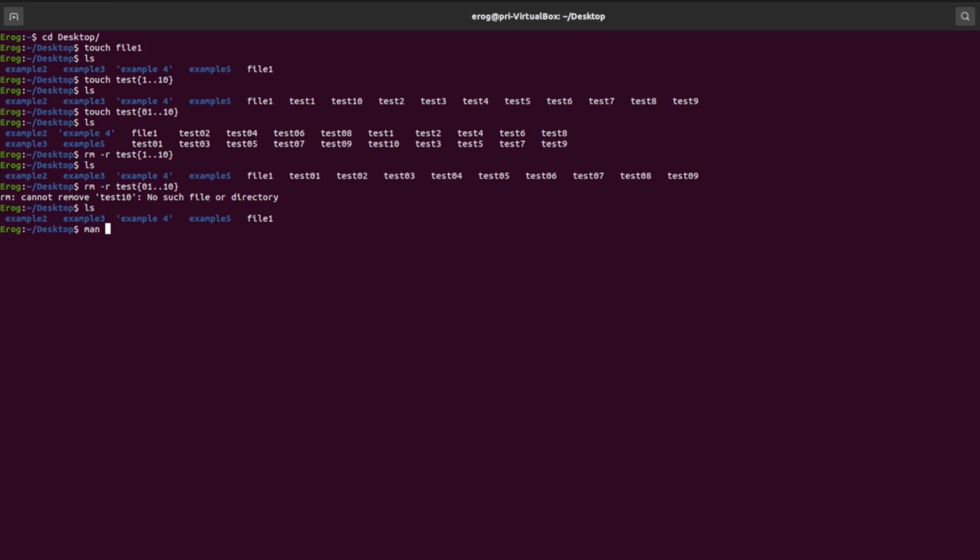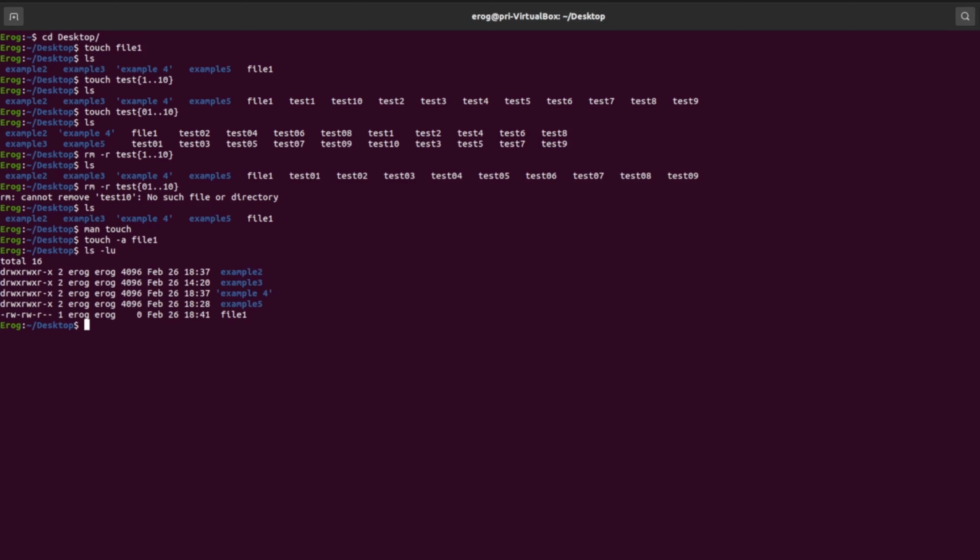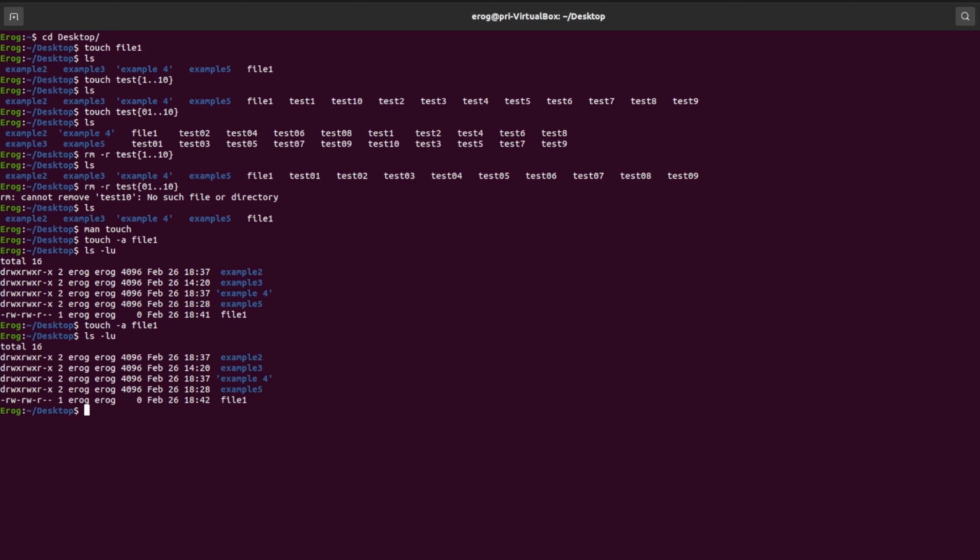So now let's look up the manual page for touch. We can try a couple of other options with touch. Let's do touch -a and the file name. It will change the access time of the file. Here you can see it is 18:41, and let's type in the same command again. And now you see that the access time was changed.